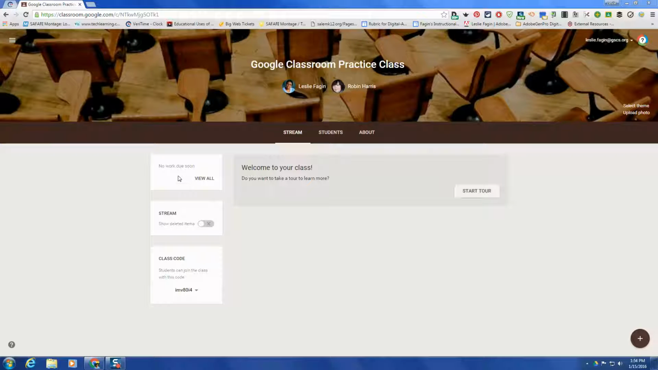Over here on the left side where you see this little box that says no work due soon, once you start making assignments for your students, this is where those things will show up so you can see what's coming up soon, and your students will also have the very same box on their page.